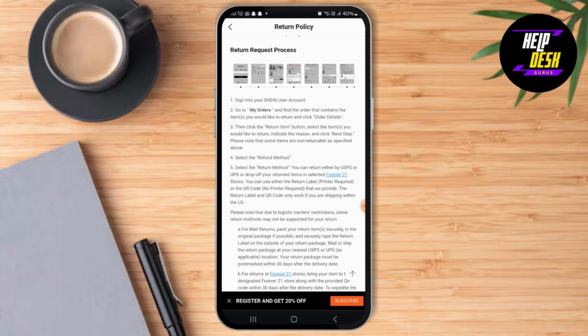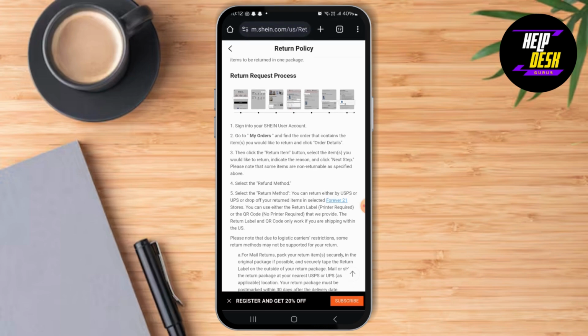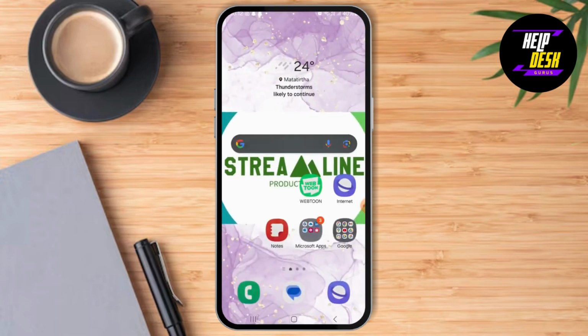You can return either by USPS or UPS or drop off your returned items in selected Forever 21 stores. You can now either use the return label or you can use the QR code as well that's provided there. Now the return label and QR code only work if you are shipping within the US, and that's how you can solve your problem.